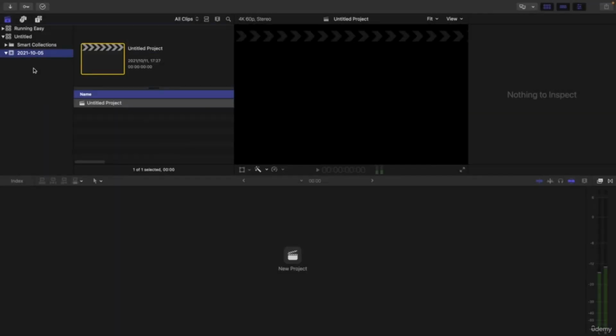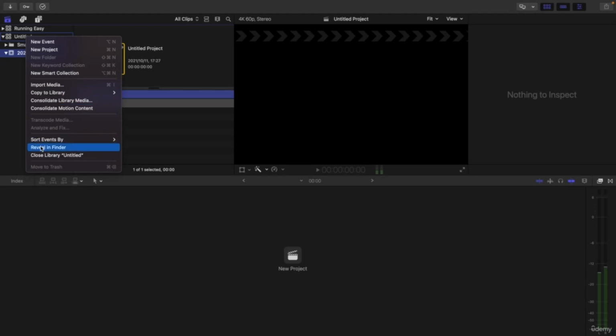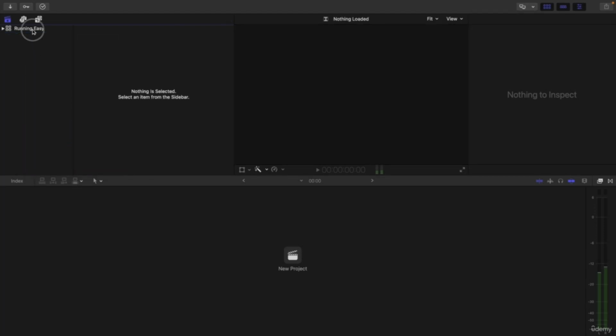But paradoxically, for these two projects we are working on, we will work in one library. This is because both the projects are very small and won't contain much media, so all the media will be housed in one event instead of in multiple events. So we can finally create our new library.